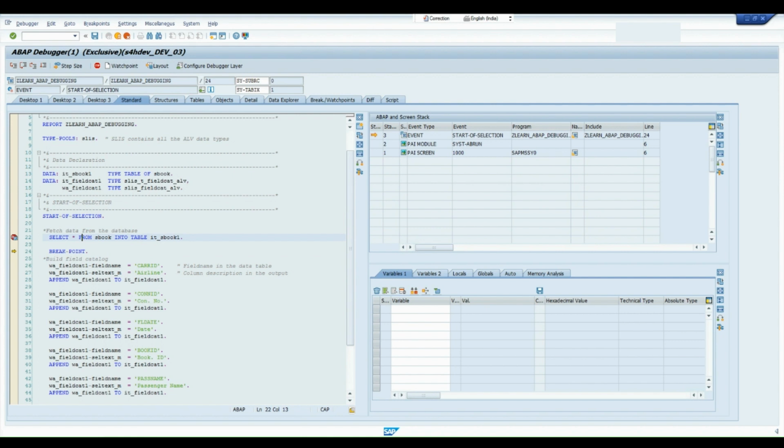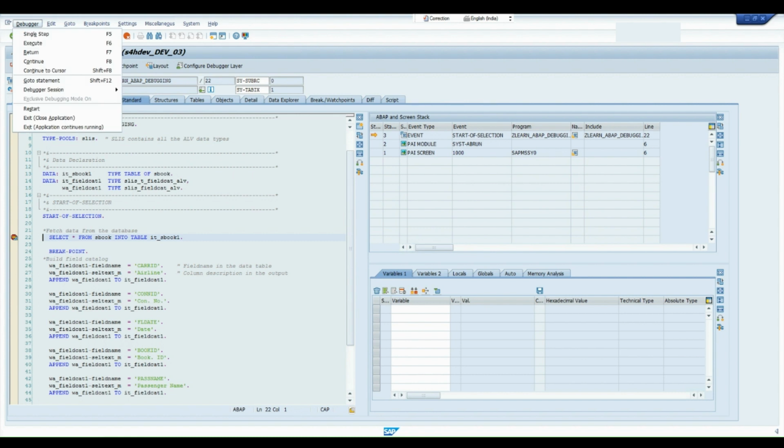Okay, see, I have pressed the F5 button. Okay, and the cursor moves to the next line. Let me show you again. See, there is an option called debugger. There is an option called single step, F5.